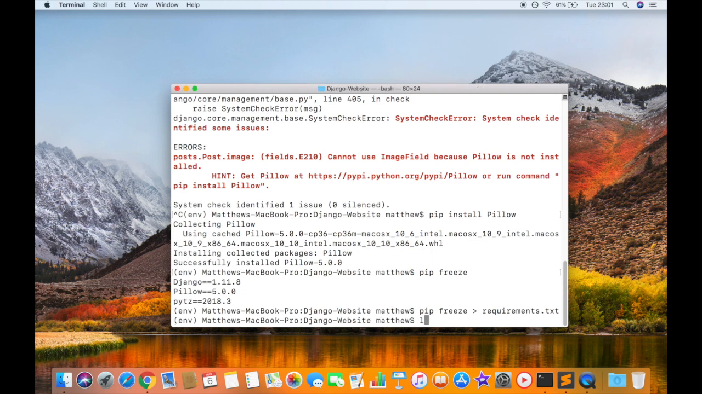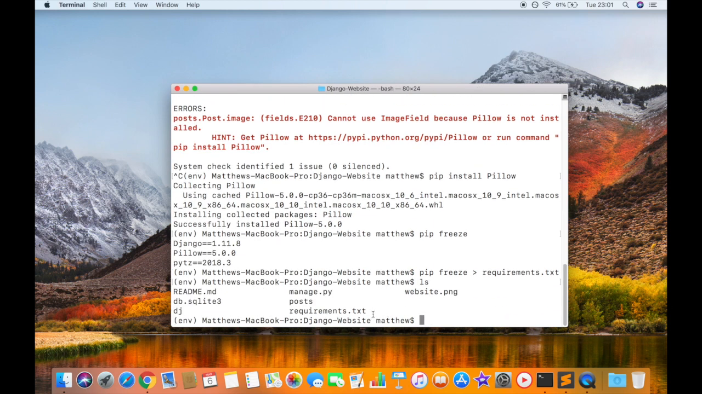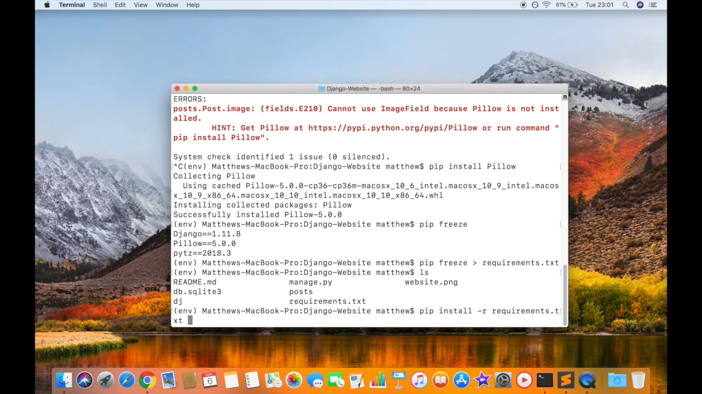So now if we do that and we list everything out, now you can see there's a requirements.txt, and that allows you to then install all the packages required for this project. So you can say pip install -r requirements.txt, and then it will install everything in one go. So you don't need to go and say pip install Django, pip install Pillow, etc., etc.